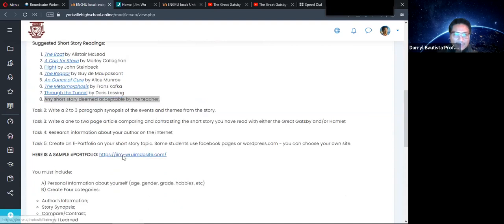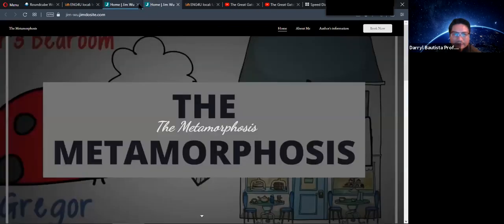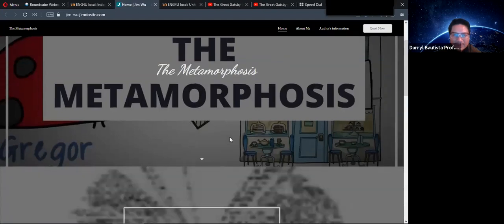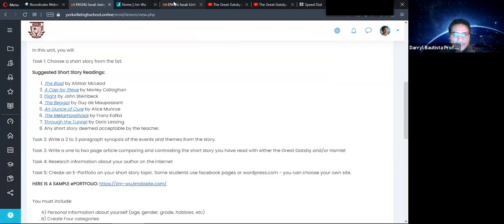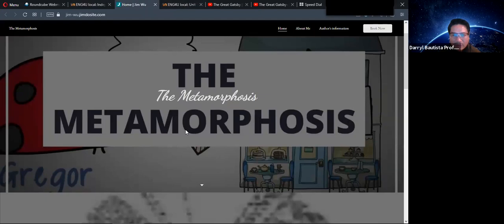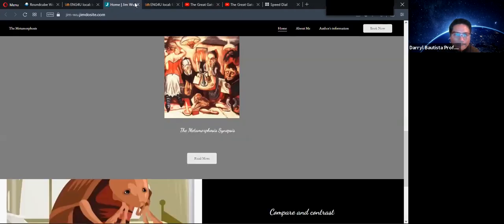Again, a sample page. Go back to Jim Wu's, and this is what it looks like. So he chose The Metamorphosis, which is this story here by Franz Kafka, and then created his ePortfolio page, right, with links and everything. And then when he was finished, he presented it to the class.